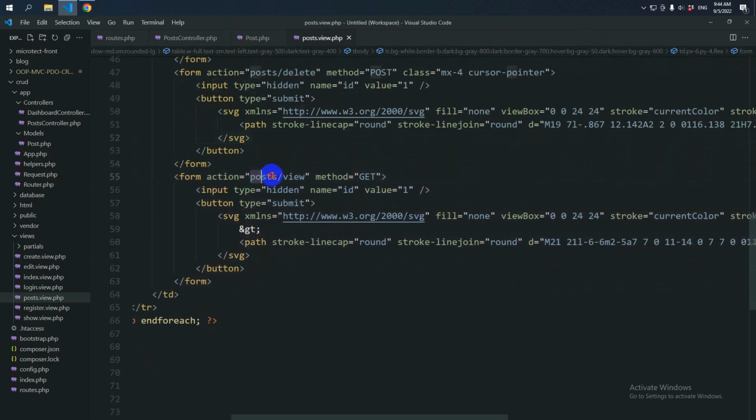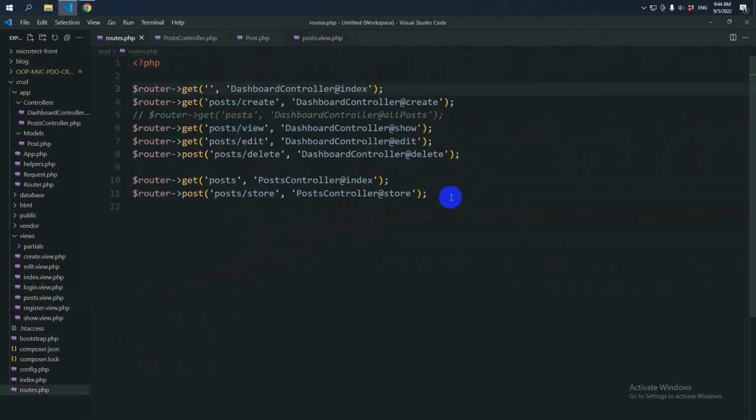So let's make a route called posts view. And it will get, and we can say show. Let's make a method in the post controller.